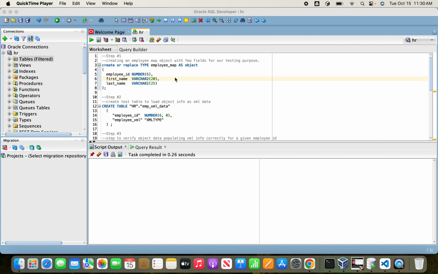Hi friends, today we are going to discuss how to capture normal table information into XML data type.